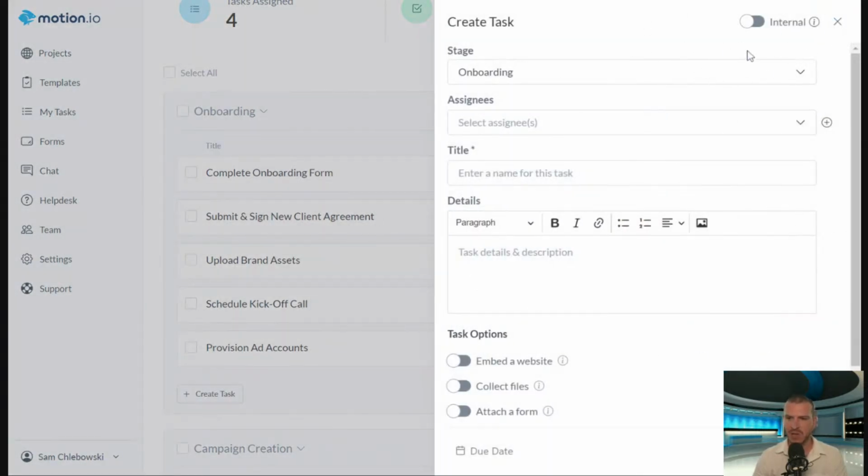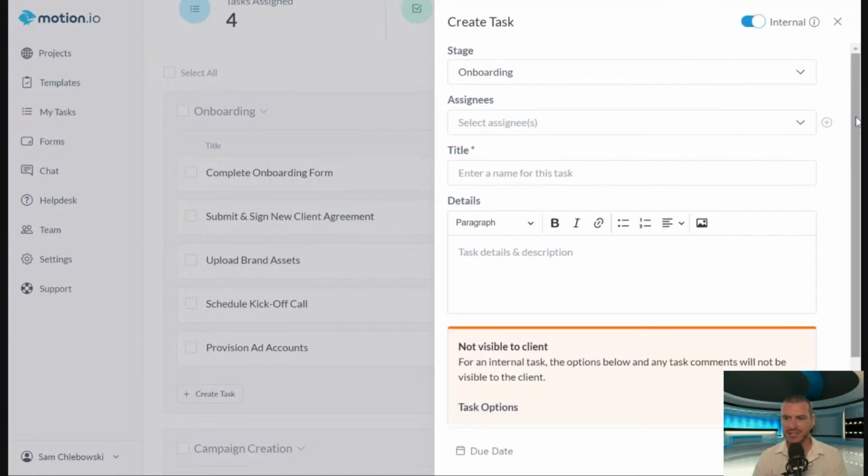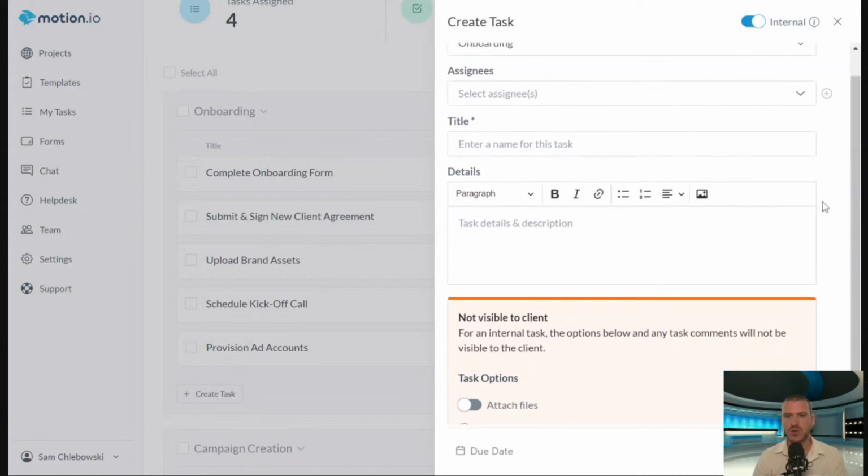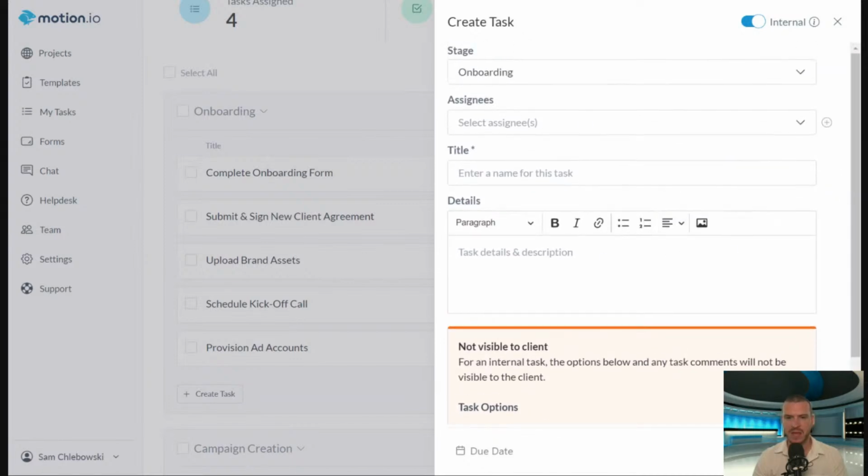And if you're not familiar with this already, you'll notice that at the upper right-hand corner of Motion.io's Task Composer, I have the option to change this to an internal task. And once I do, the Task Composer that you may be familiar with changes to this new task builder.